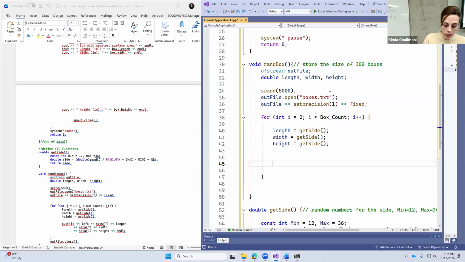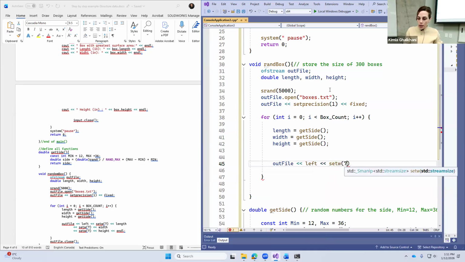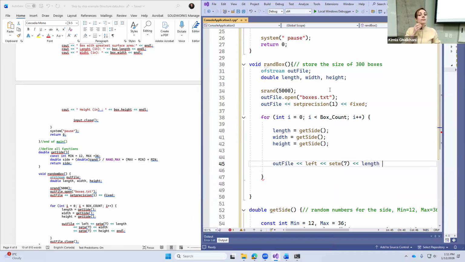So I'm going to use, again, out file, shift left, and then who can tell me what is set width? Why do I use this? What's the impact? Who can tell me? Any idea? Set width is doing? No, not you. You were here in the previous section. Somebody else. What set width is doing for me? Yeah. More. That's correct, but it's still more. Yeah.